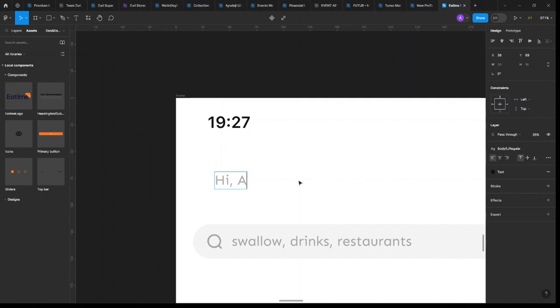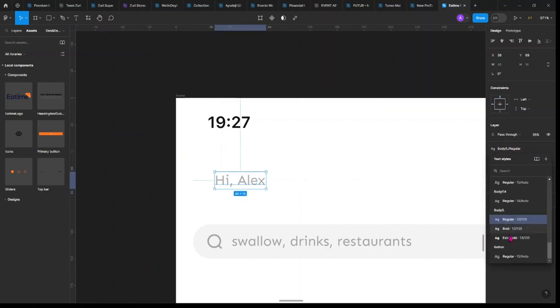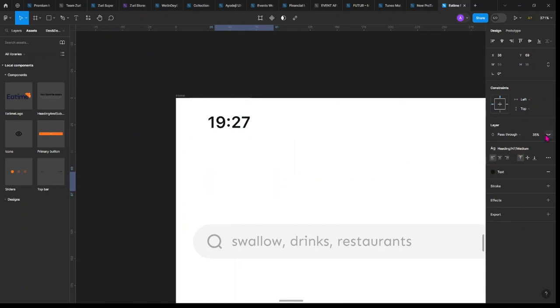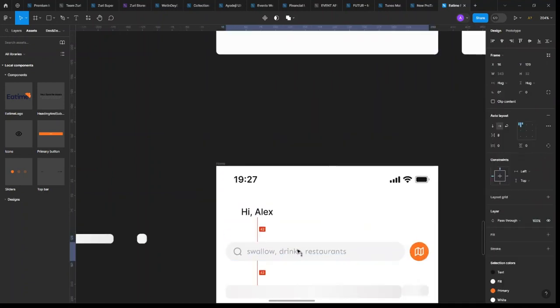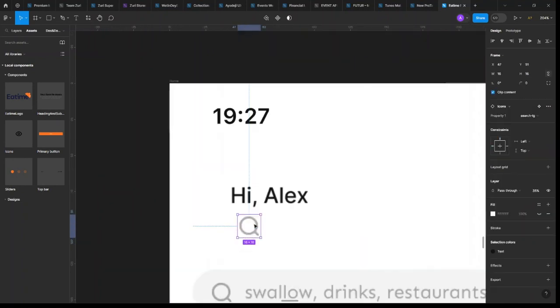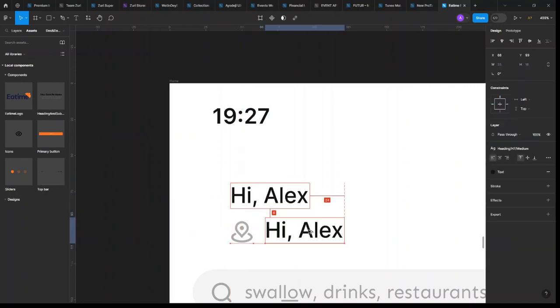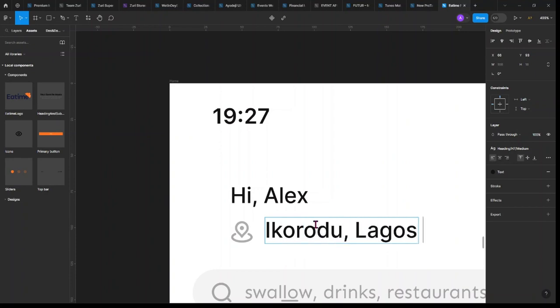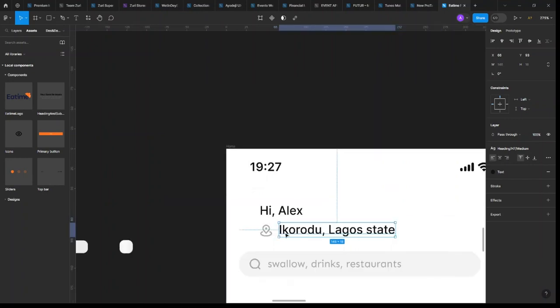Let me use Alex. Let's look for Alex. Sorry. Yeah, Alex. And then remember we copied the location icon. We'll use it here. And then marker. No. Let's use this. Yes, this is okay. And then where are you located? We are going to do Ikorodu, Lagos State. And this is what we want.